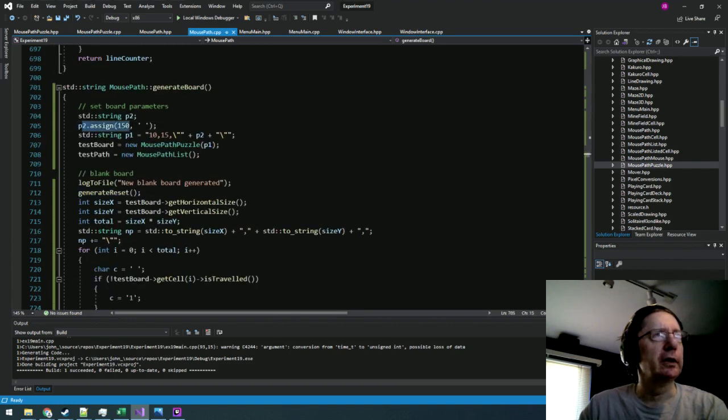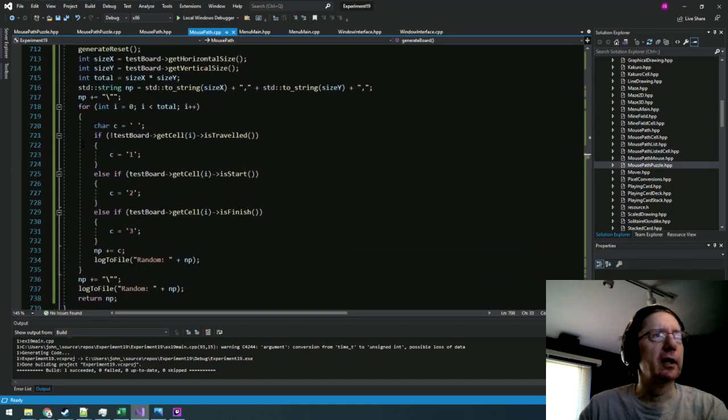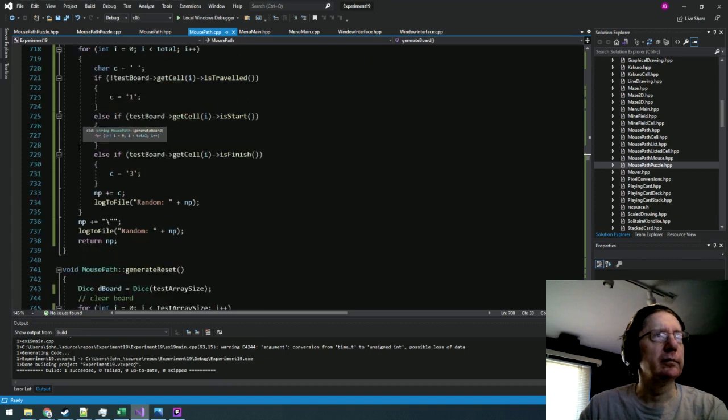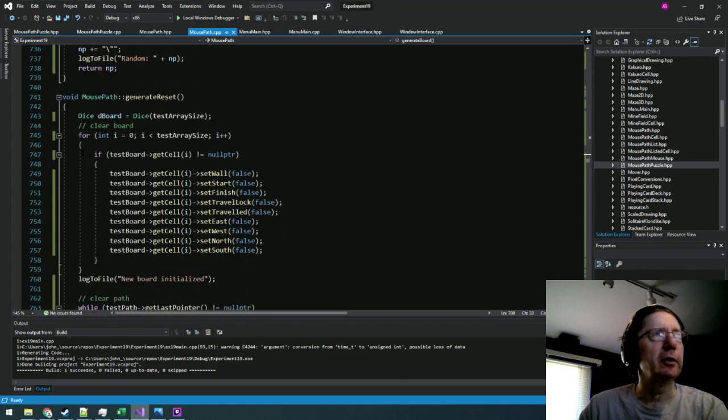So it creates an empty board here, passing it a string, which is empty, so that the board is empty. It creates a new list, which is empty. Looks like it's got a new blank, and then generate reset. Generate reset is creating the puzzle. It's probably a bad name. At the time when I first created this, it made sense, but now, given the way the functions are laid out, it's a poor choice of names.